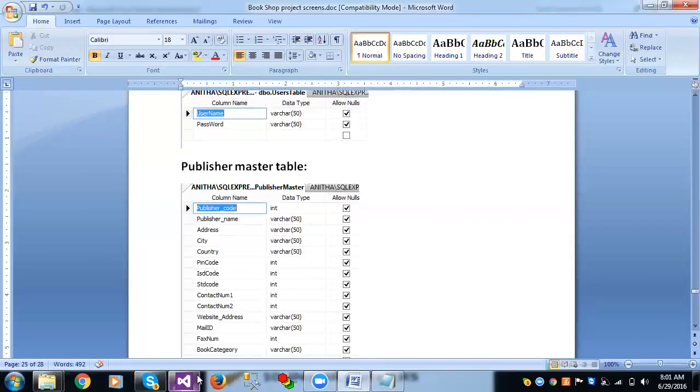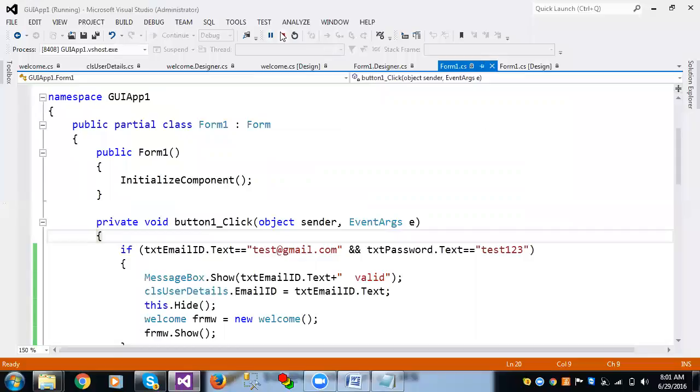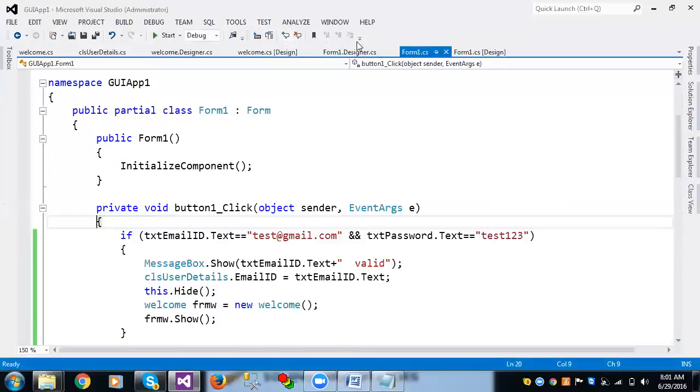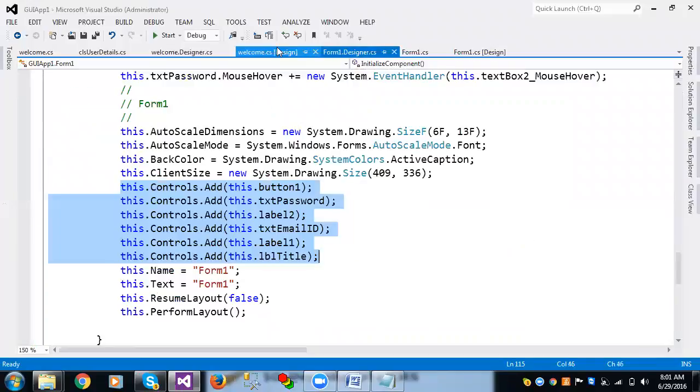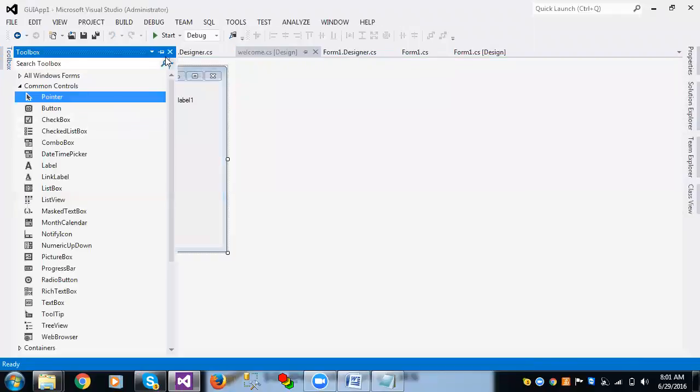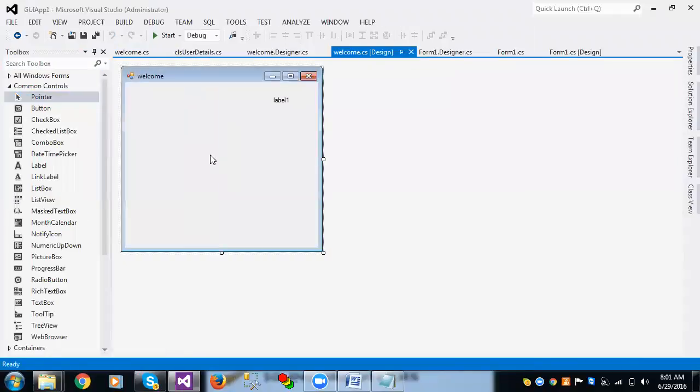Okay, and tomorrow we will see some more controls with the database. First I will explain some dialog boxes and some menus, navigation and all, and then we will see how to interact with the database. And day by day, the remaining controls, usages and all will come. Okay.